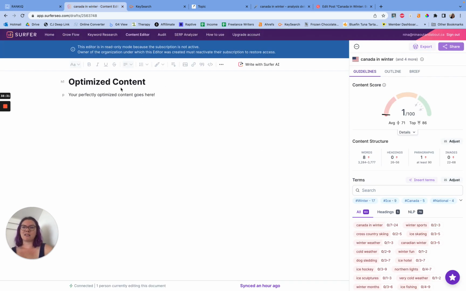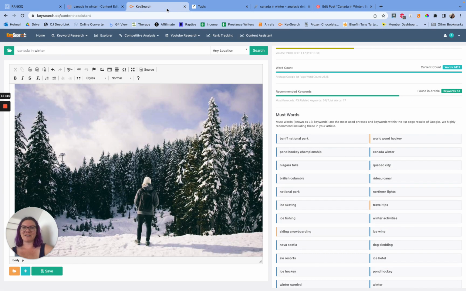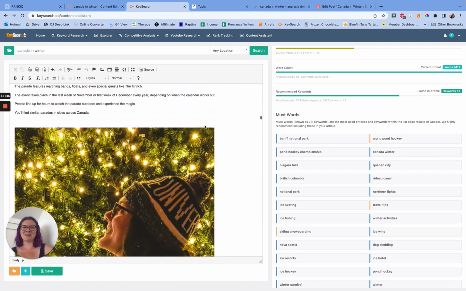So unfortunately, I can only see this stuff, which is annoying because then you just can't run it through to see if it's actually going to include all the words. You have to manually check. I am not a fan of Surfer. They're quite scammy in my opinion.